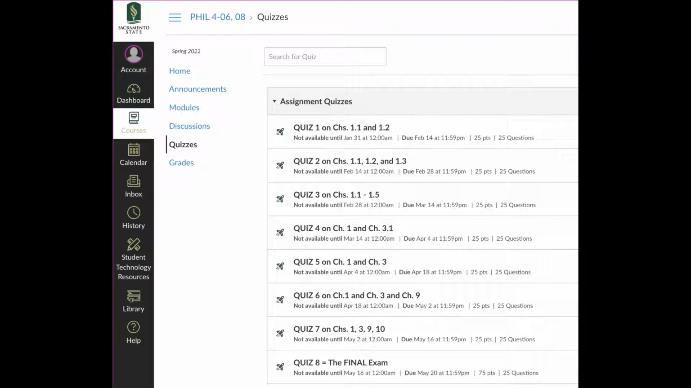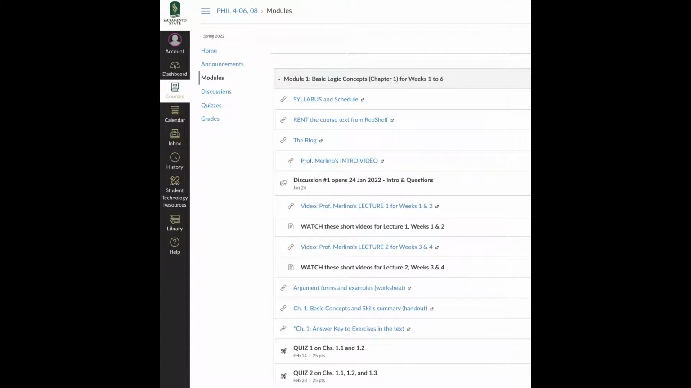Okay, here's a question I get. How will you know what you need to know for each quiz? That is, what will each quiz cover? When you look at quizzes in Canvas, either when you click on quizzes to the left of the page or on specific quizzes within each module, you can tell from the title of the quiz what that quiz will cover in the text. For example, quiz 1 covers chapters 1.1 and 1.2. Quiz 2 covers chapters 1.1, 1.2, and 1.3, etc.